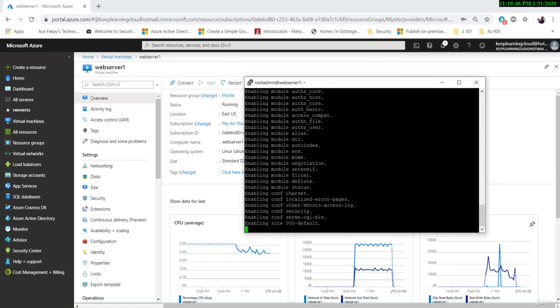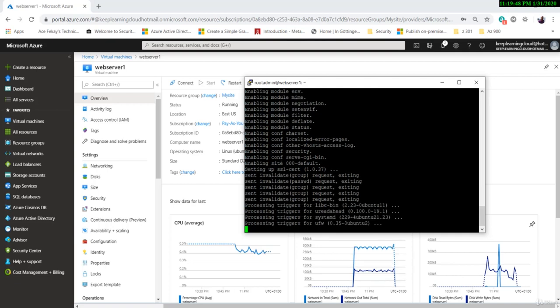Now I have to repeat the same activities on the second machine, which I'll do later. But on this machine, I first have to configure it fully. That means I have to start the service. In Windows machines, when you install IIS, the web service automatically gets started, but in Linux, that's not the case. I have to start it manually.